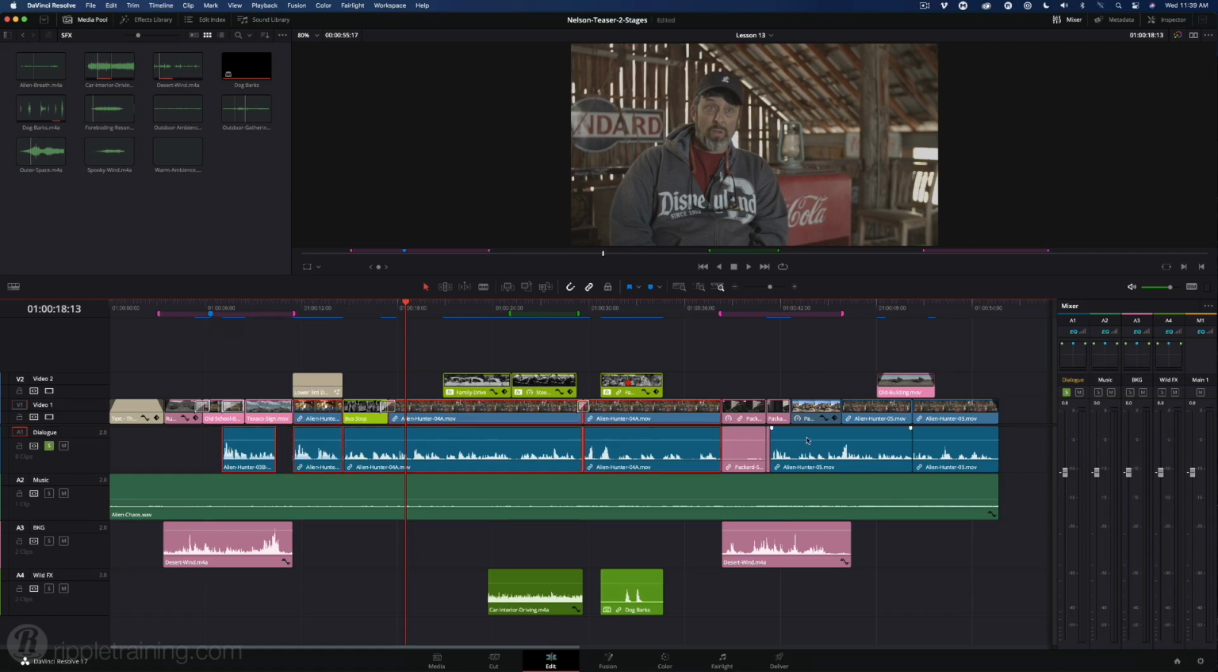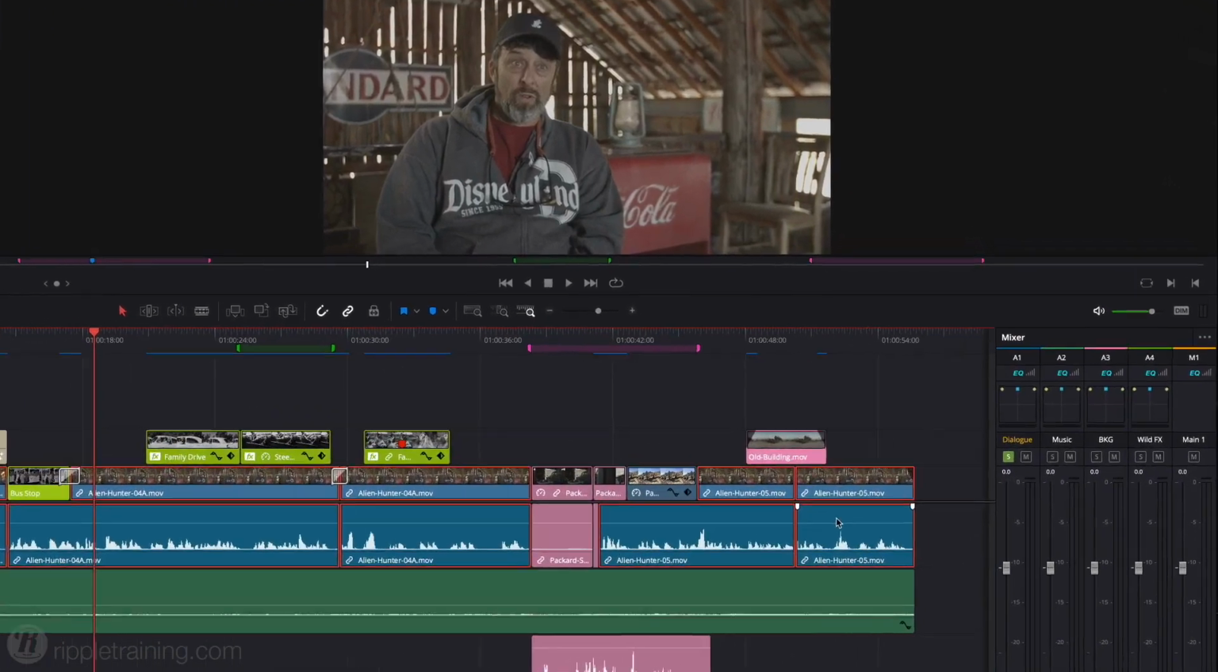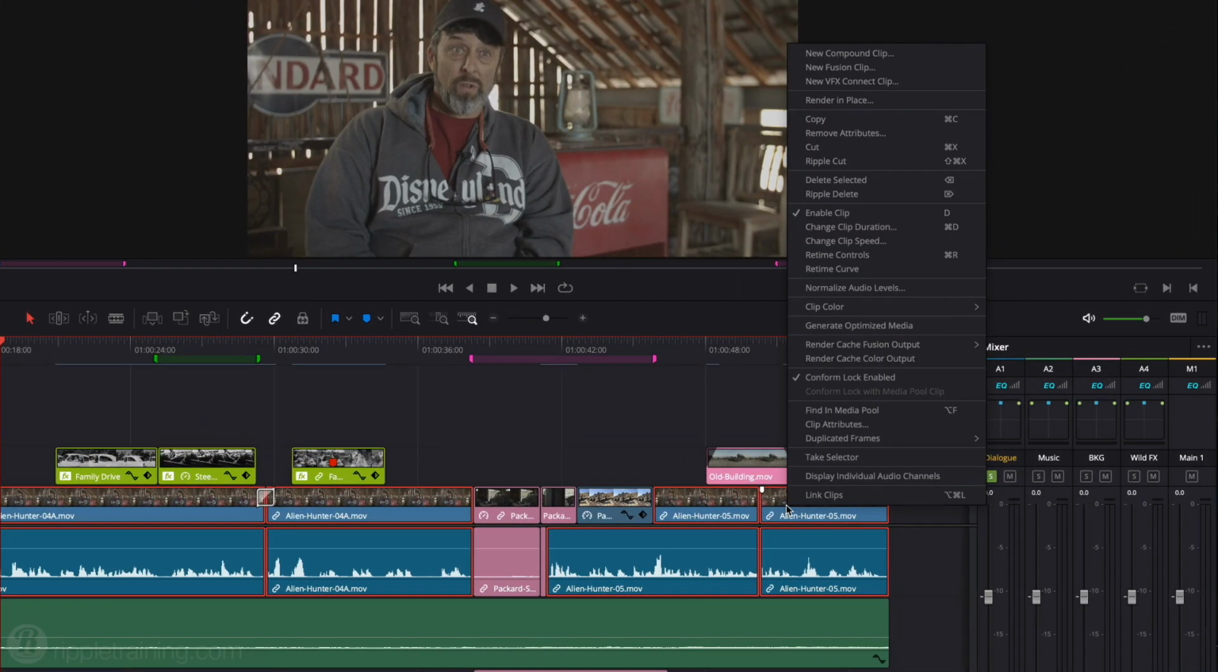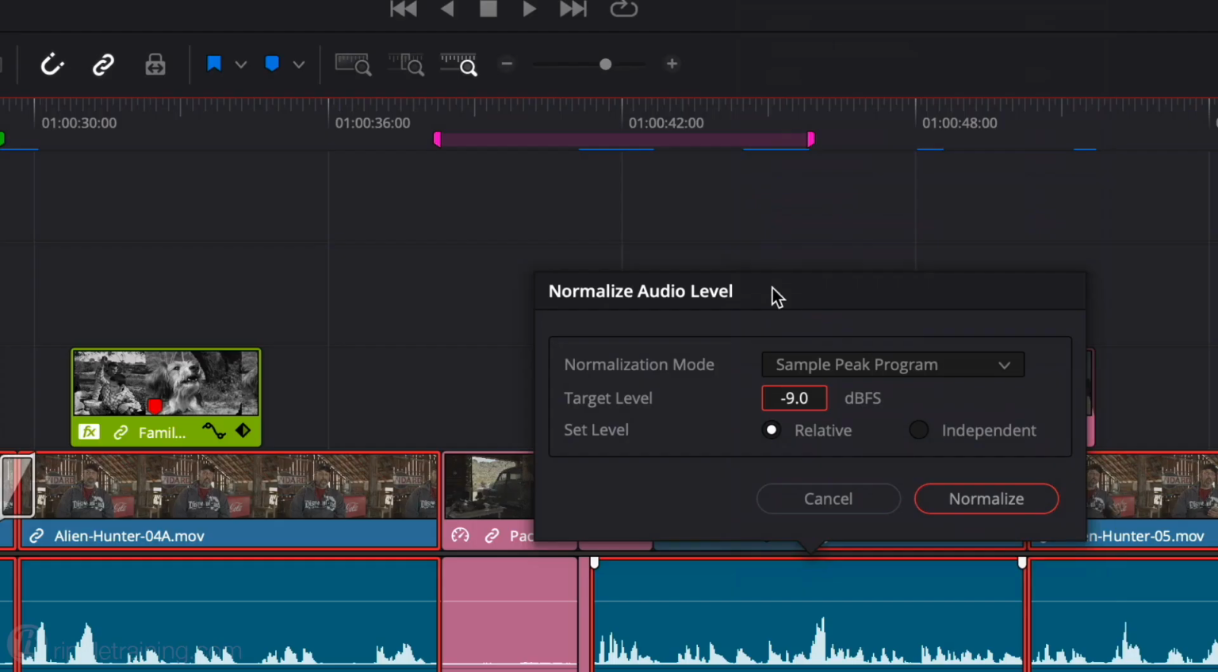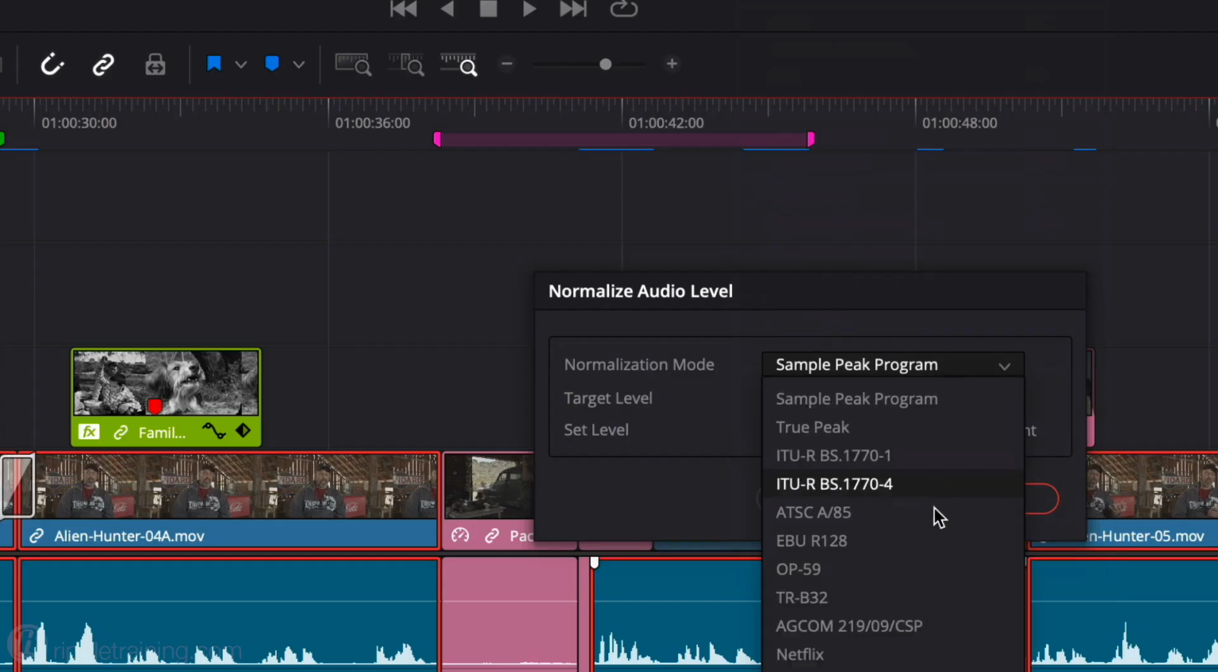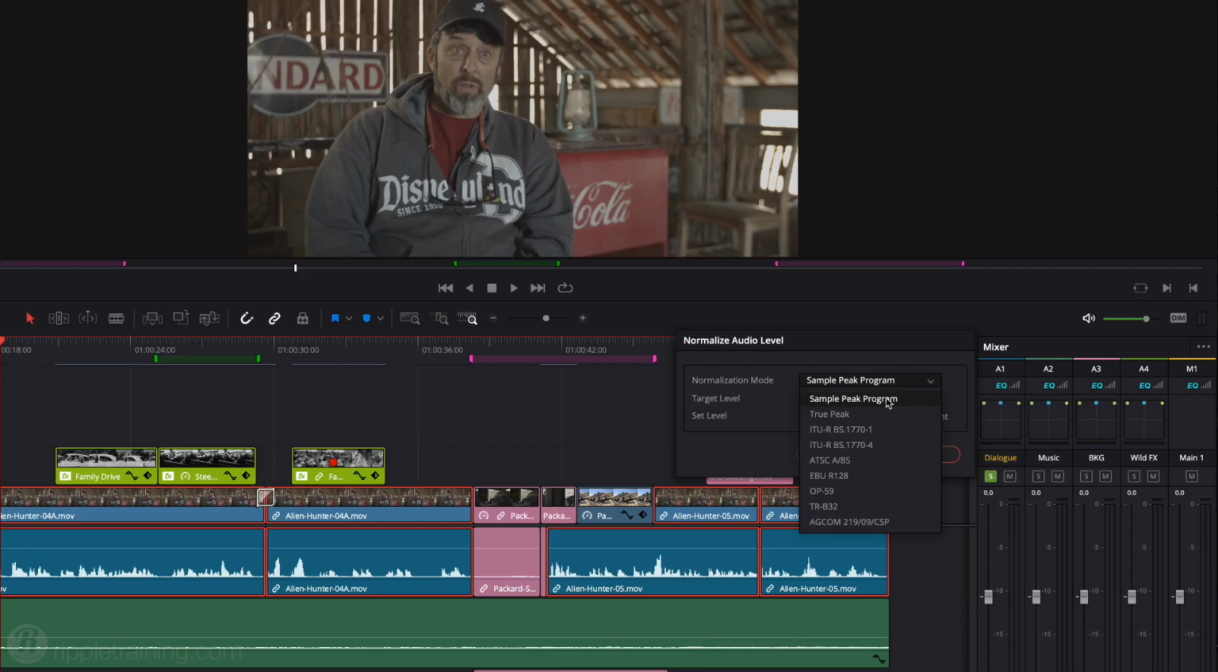Right-click on the audio waveform of any selected clip. Then from the menu, choose Normalize Audio Levels. The Normalization Mode menu allows you to choose from a variety of loudness normalization algorithms, specific to various international standards. We'll leave the selection at the default. Now we'll enter a target loudness we want the peak volume of every selected clip to match. Let's set this to -2.0 dBFS.